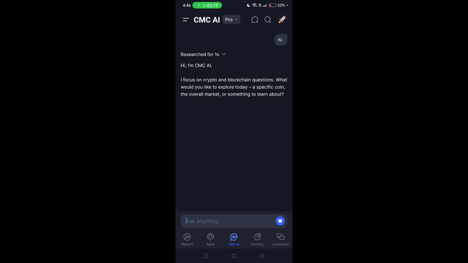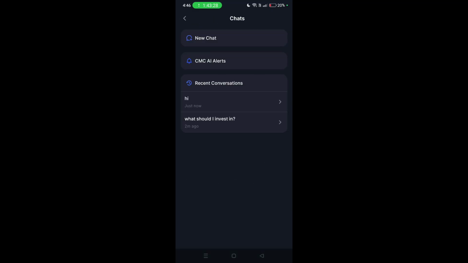Now to delete the chat right here, all we need to do is, once we are here, go to our CMC AI right here, and then click on the two horizontal lines top left corner. Then as you can see right here, we have the recent conversation. So here are all your chats. Let's say you want to delete your chat right now, all you need to do is swipe. Then here you will see edit right here.